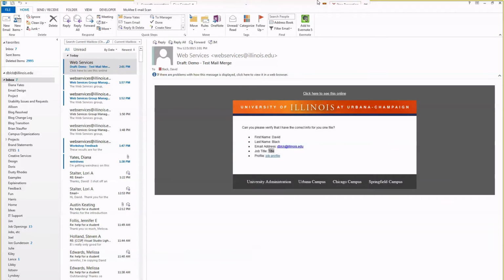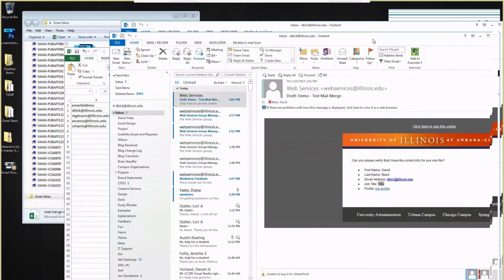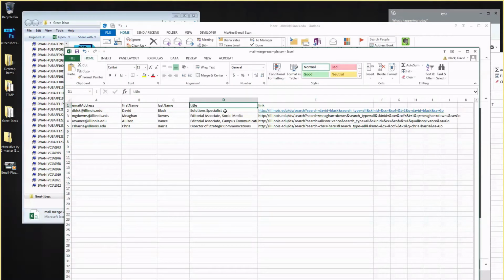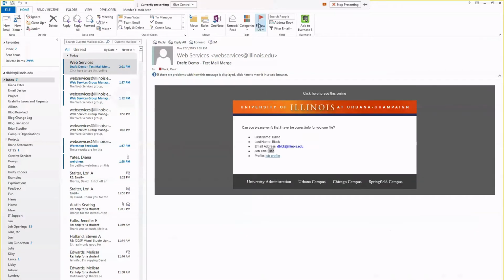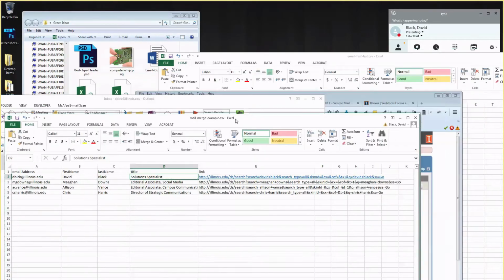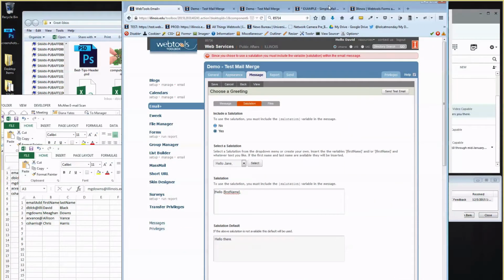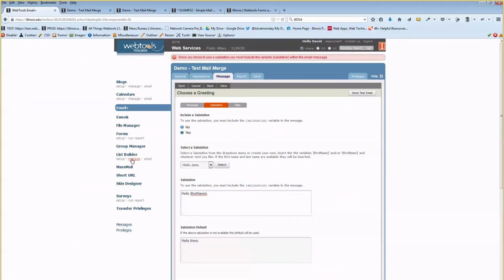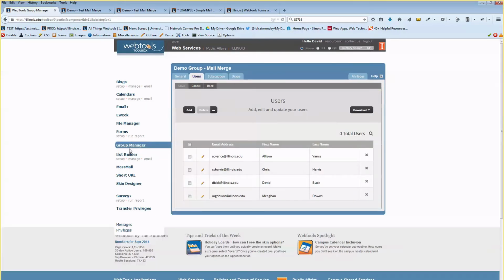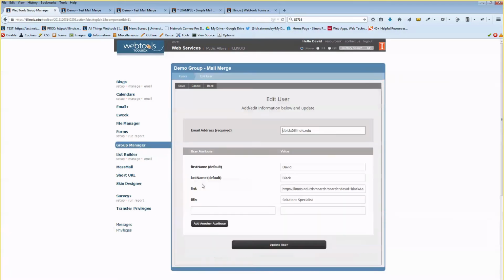Okay, so let's figure out why the title didn't come in. Is it title? Maybe the first place I'm going to look is in the actual spreadsheet. Make sure I have data. Title, and I do, solutions specialist. Second place I'm going to look is in the group manager, and see if what I have on file in the group manager for that data is there. So I'm going to go into my user and look at the title. It looks like it's here correctly, and I have some data. It's lowercase title, so that's all correct.